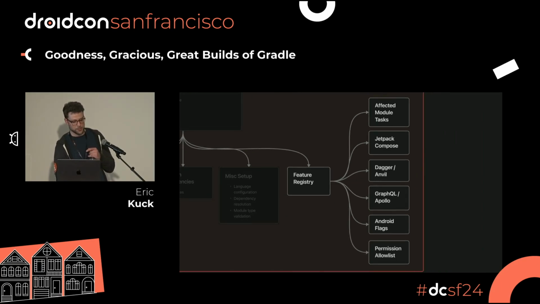And probably the most interesting part is what we call our feature registry. The feature registry manages configuration units that we call project features. These do a huge range of things. And we have built-in facilities to register features that can manage other plugins, dependencies, or even configurations. They can either do some basic setup with these, or they can declare themselves as the sole manager of the plugins, dependencies, and configurations. So for example, we have a project feature that manages Dagger and Anvil.